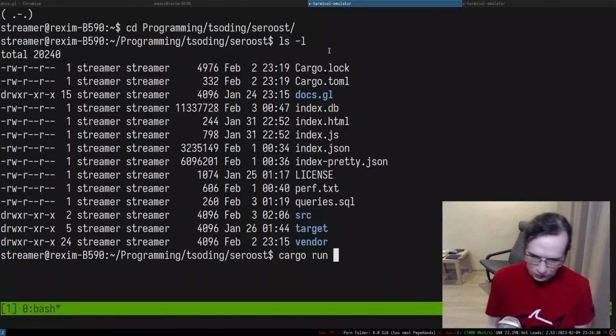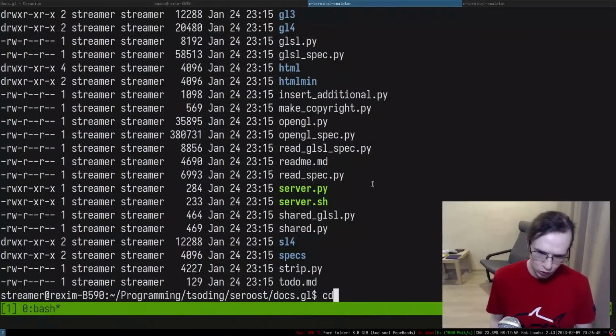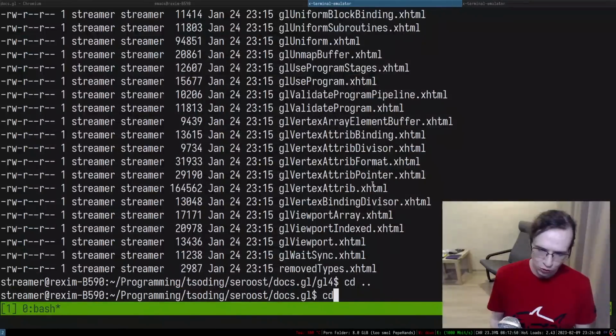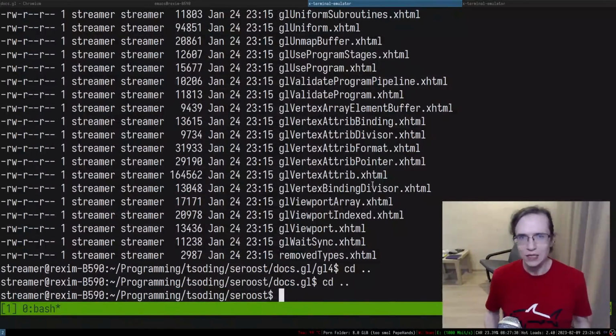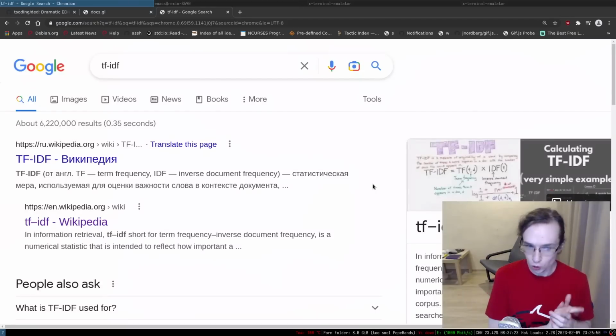Anyway, so essentially the idea, we have a docs.gl folder in here. So this entire thing is open source. And we have a bunch of XML files in here. And the idea was to go through all of the documents in here and use TF-IDF on them. So it's term frequency inverse document frequency.